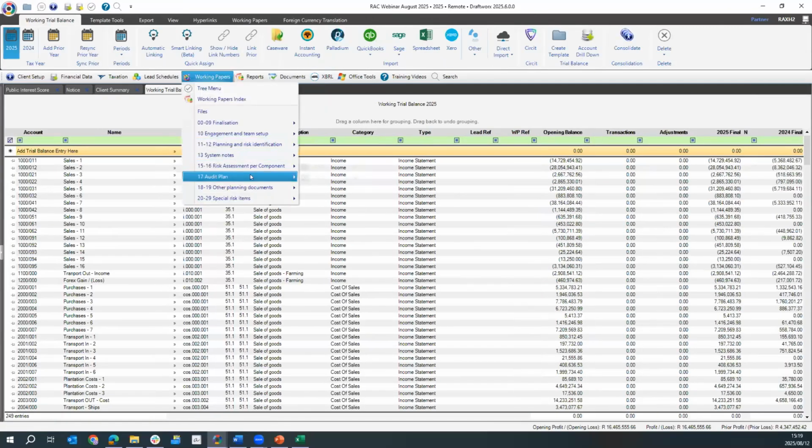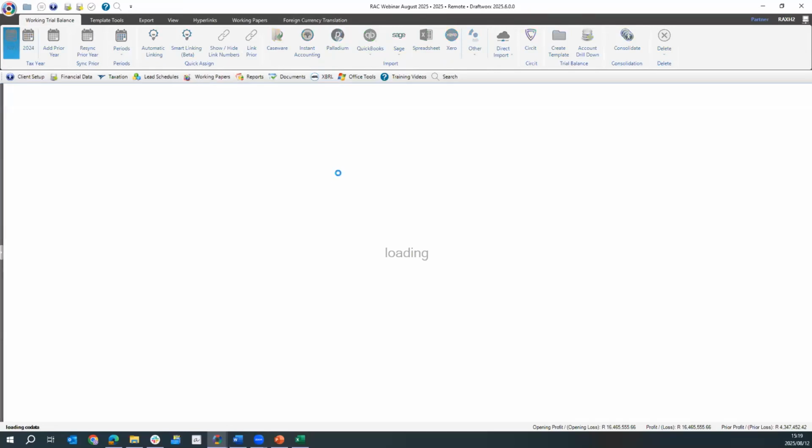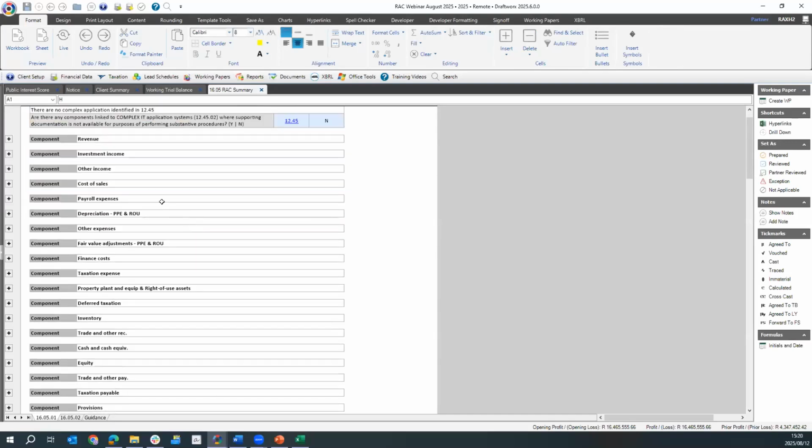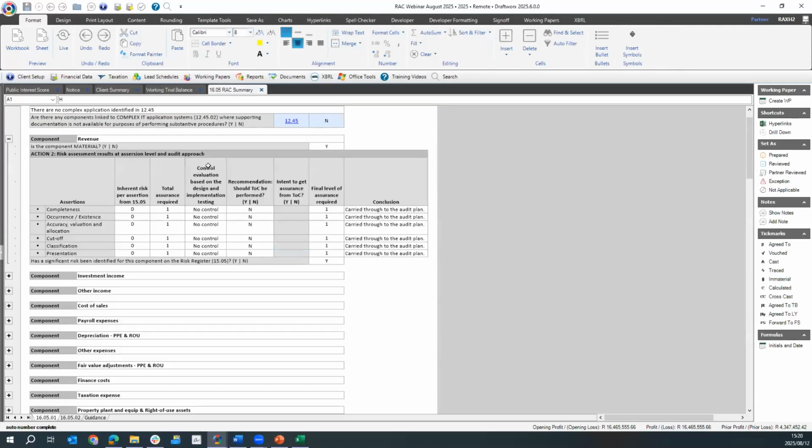So this one is also kind of a really important document for managers and partners to consider. Your RAC summary. Okay, now up to this point, we've identified the risks. Now we need to assess them. So let's look at 3 things here. 1, my revenue. Okay, at this point, there are no inherent risks identified. However, I've got to at least maintain that I get a desired level of 1 assurance, ensuring that all these assertions are free from material misstatement. Okay, it's been carried through to my audit plan as such.